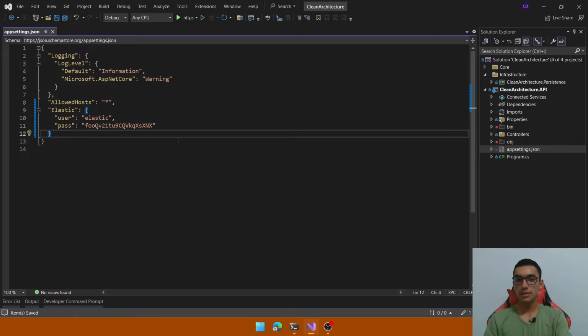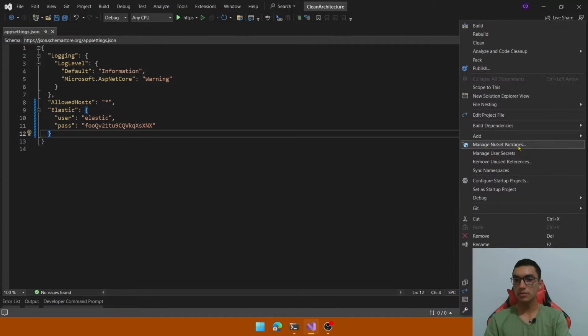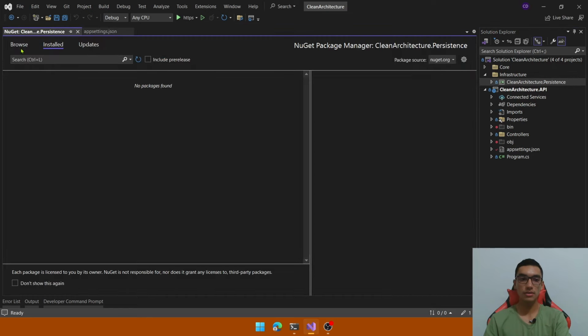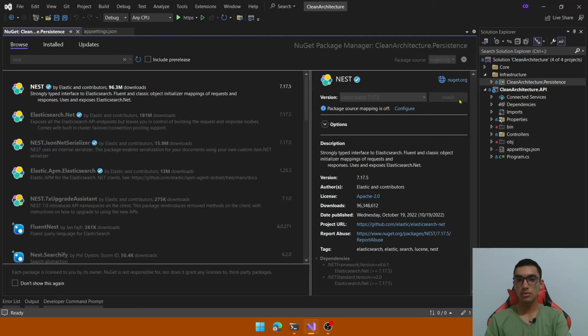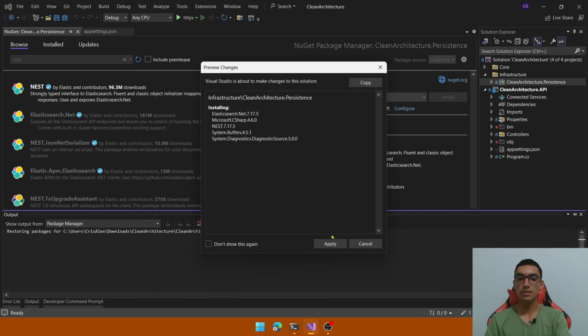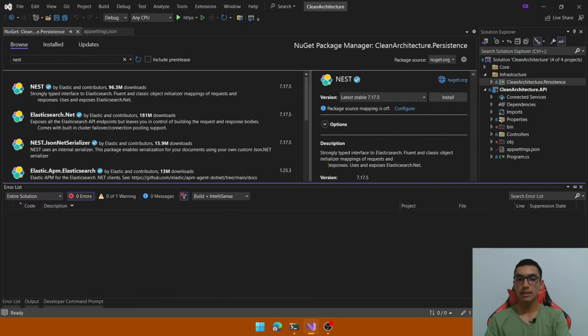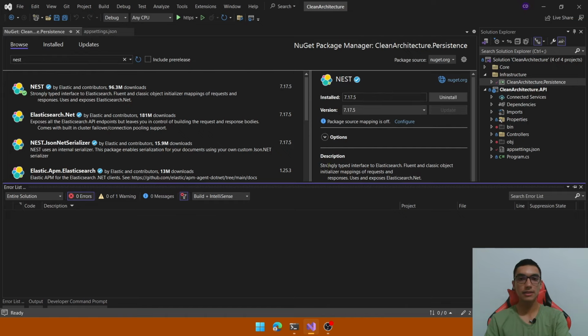The second step is to add the required NuGet package in the persistence layer. Go to manage NuGet packages and search for the NEST library to use the Elasticsearch APIs in .NET. That's it. The next step is to register the ElasticClient service.